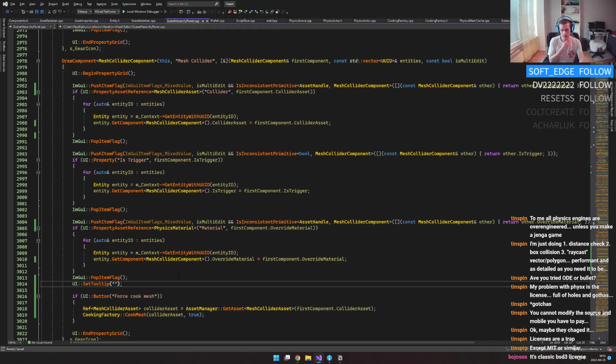Let's just add a quick tooltip, say: overrides the material provided by the collider asset if an explicit asset has been set.